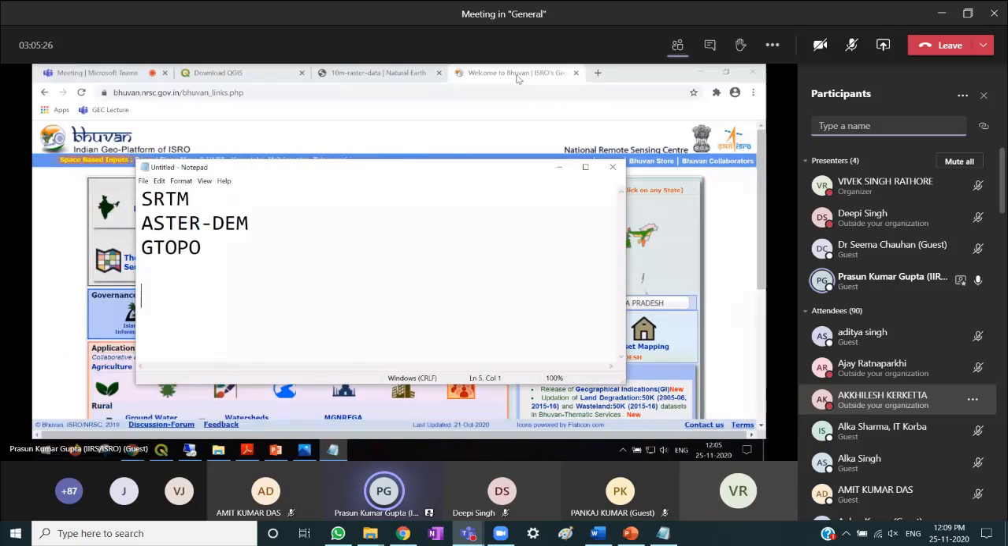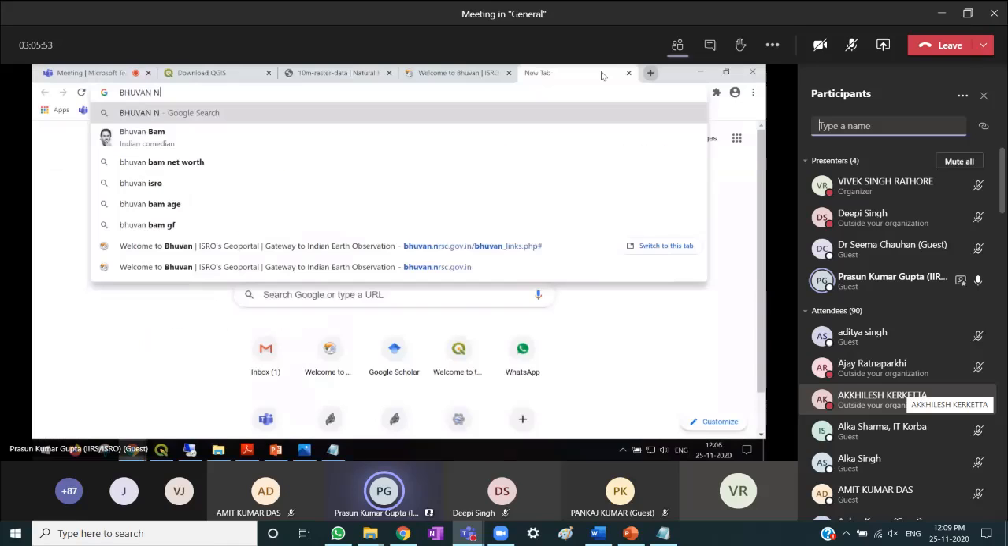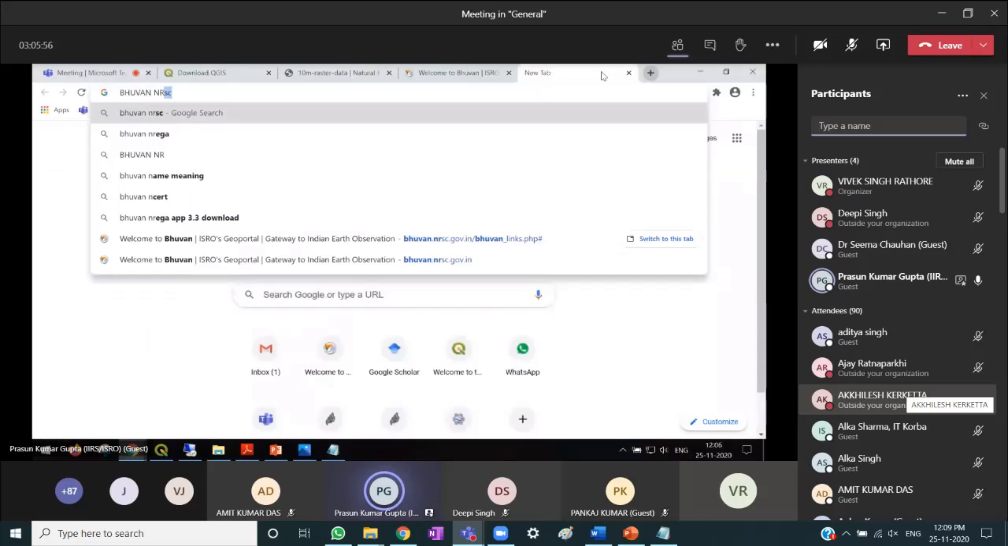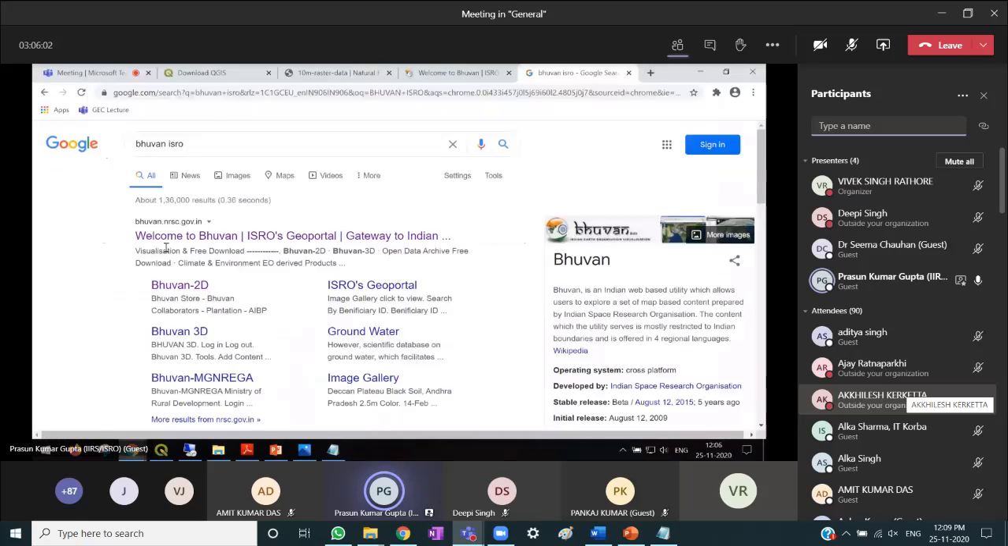But did you know that there is an Indian data also, from an Indian satellite series called Cartosat, and the DEM made from this Cartosat satellite is called CartoDEM, and this is also available for free. It is also at 30 meters. So where you can get it, you have to go to this website called Bhuvan. Open Google and type Bhuvan ISRO. Once you type Bhuvan ISRO, you will get this website called Welcome to Bhuvan, ISRO's Geo Portal. Once you click on it, you will get this website.